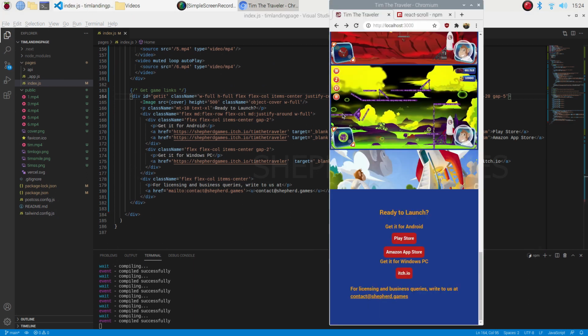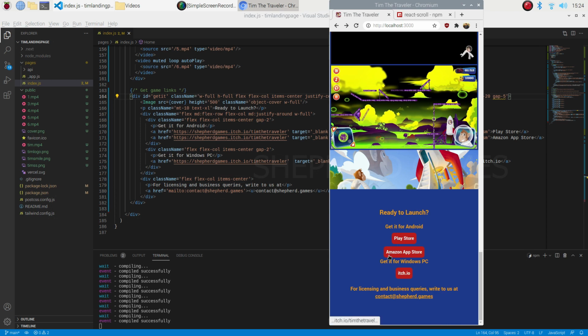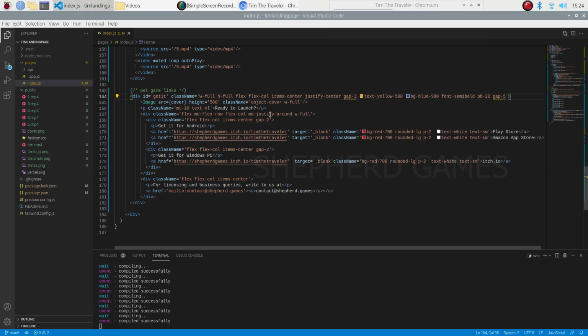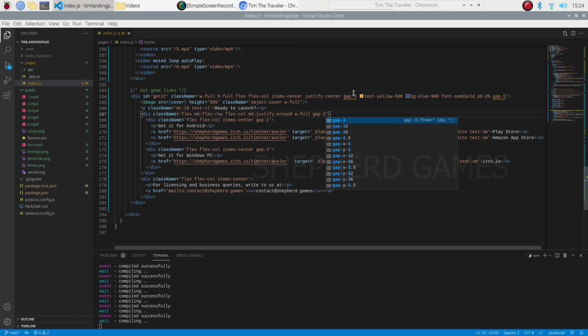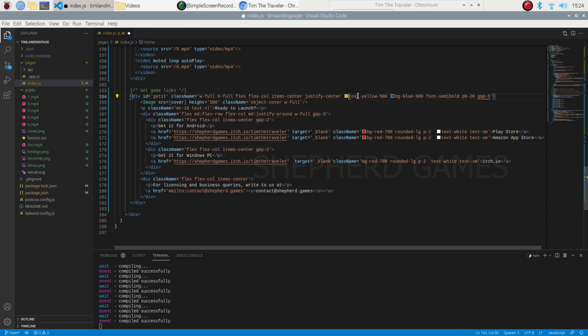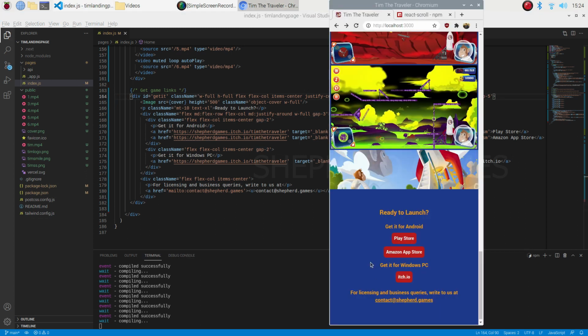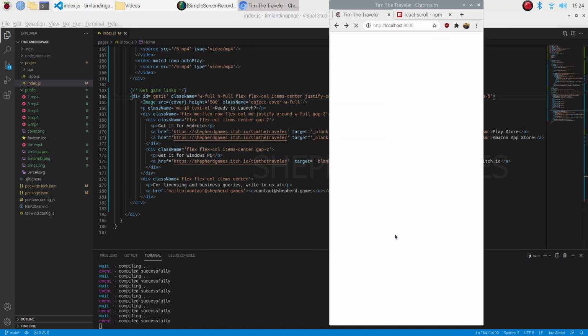Okay, done. So we are done with this video. Okay, now it is properly aligned. You can also add some padding, or you can add some gap between each item here. So let's quickly add that. Okay, done. So we have added some space between both the objects.